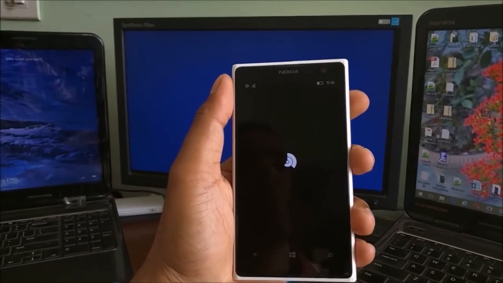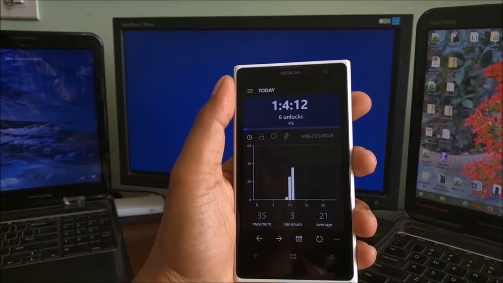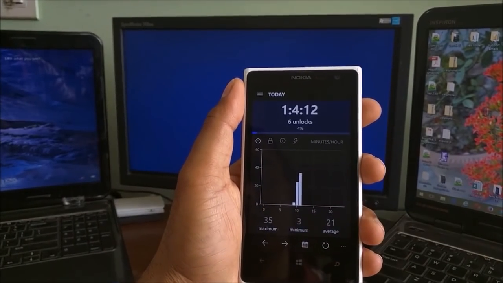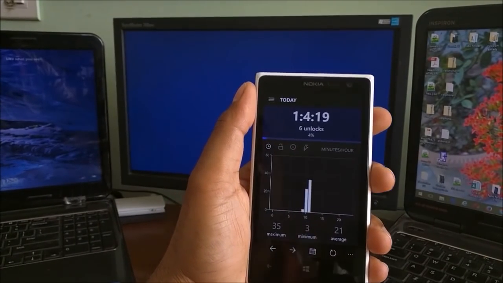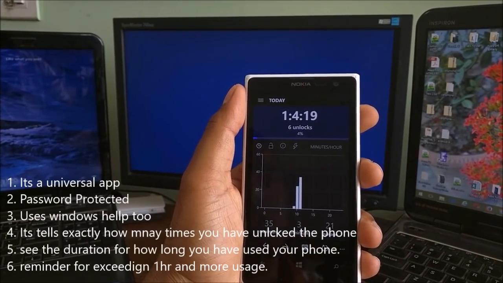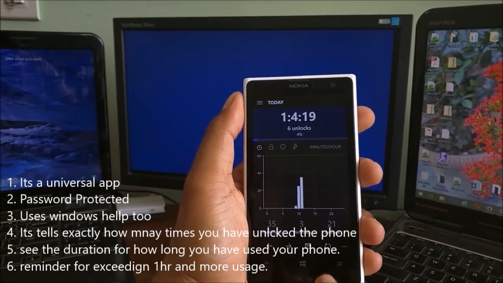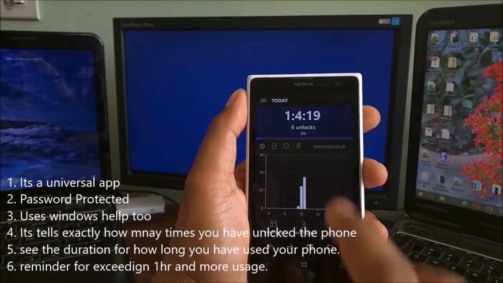So what is that all about? It is a fun app that can tell you exactly how much time you have used your device, how much time you have logged in and unlocked. The best advantage is that you can check the screen on time. For example, on Android phones you can check the settings and it shows exactly how many hours your phone has been used. In Windows Phone, there is no such way unless you use an app, and this app has this feature.